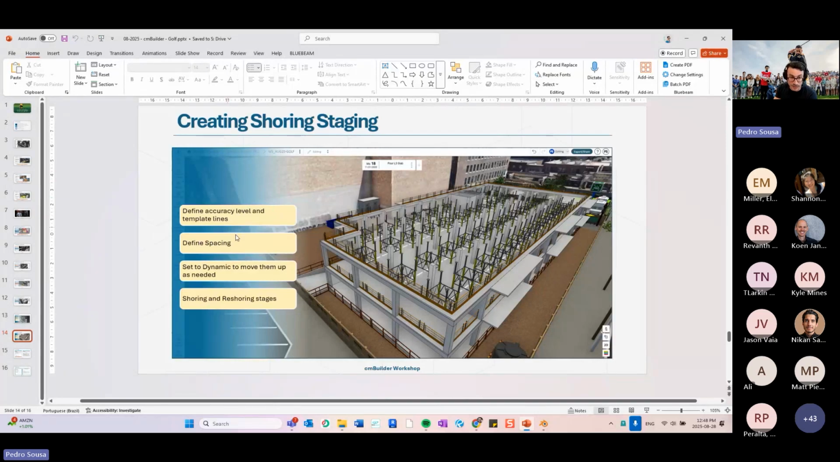So because of that, what I would suggest is for us to create template lines. I'm going to show you in a minute how to do that. You will define the spacing between the towers. You can set them to be dynamic, so you can move them up and down as you move forward with your concrete cycles. And also you can create your shoring and reshoring stages, right?